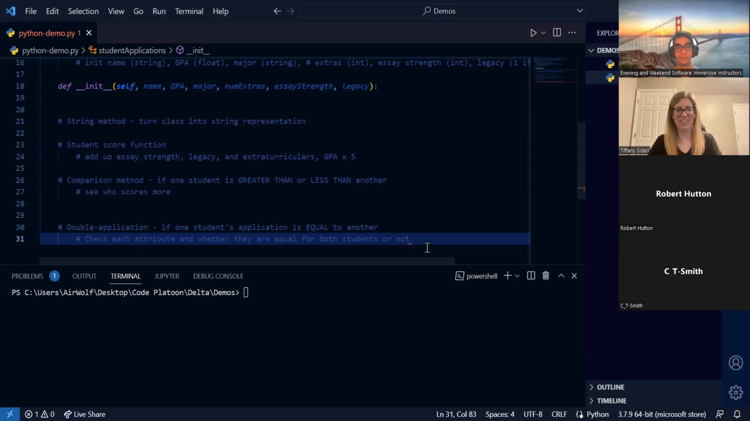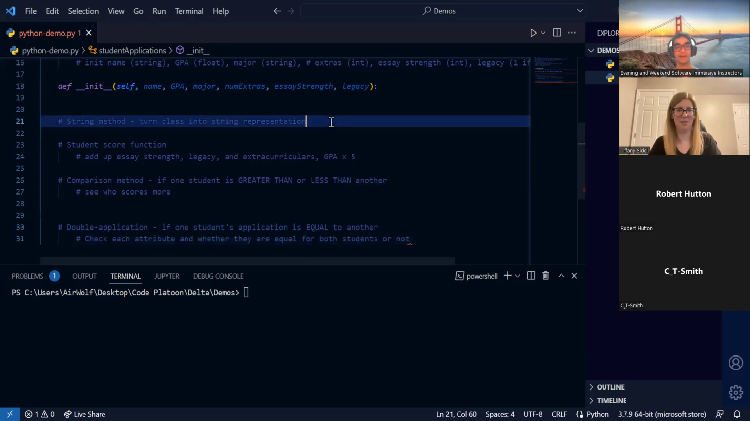Okay. Do you guys feel like we're ready to jump into coding now, or is there anything else that you guys want to try adding into our pseudocode?